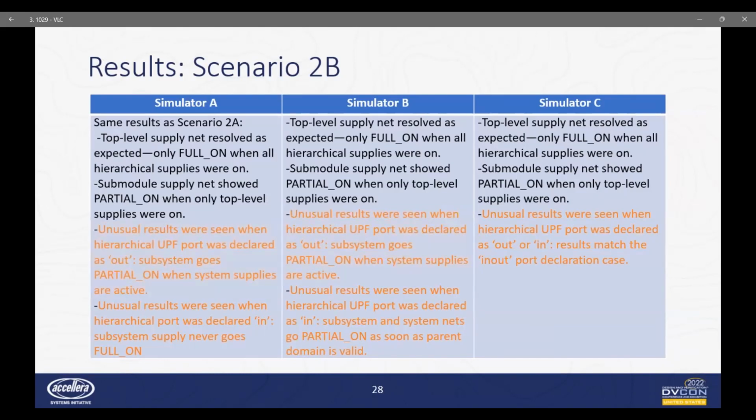When the UPF port was declared as an input, simulator A never fully resolved the subsystem supply net as full on, even if all connected supplies were full on. Simulator B mapped the state of the supply nets based on the state of the parent domain and not the state of the connected power ports. Finally, simulator C treated all three UPF port declarations, in, out, and in-out, as the same.